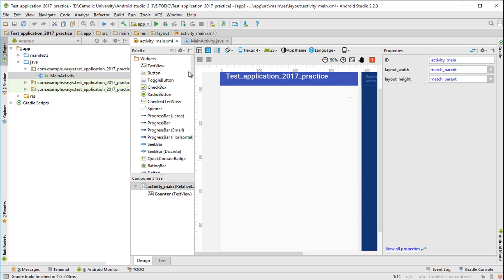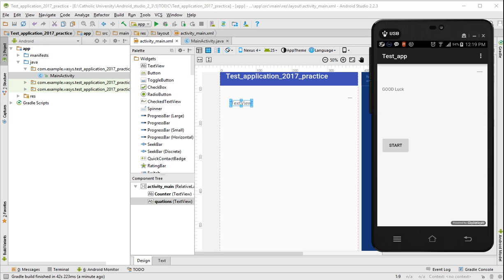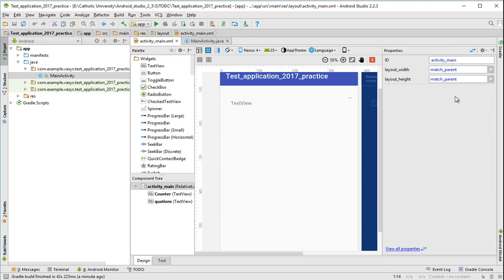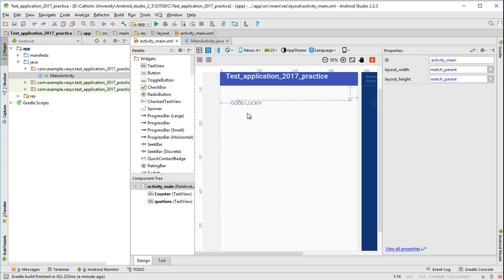The next will be our question bar, where we are going to place our questions. I will call it questions, and the text is Good luck.